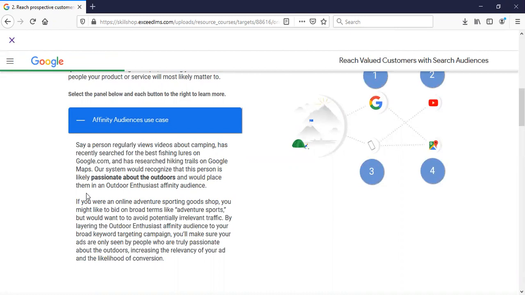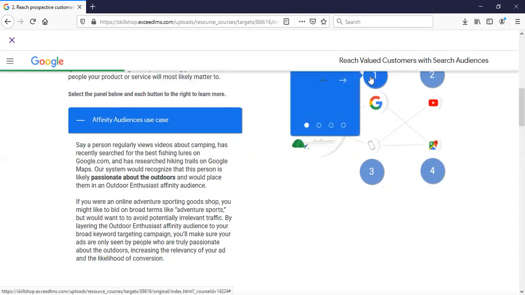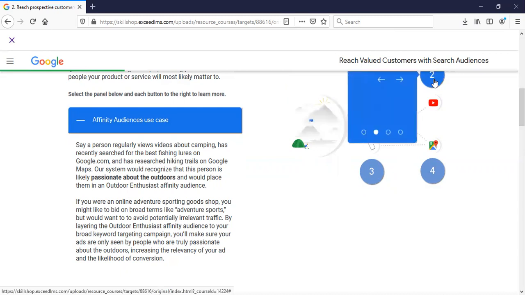enthusiast affinity audience. If you were an online adventure sporting goods shop, you might like to bid on broad terms like adventure sports, but would want to avoid potentially irrelevant traffic. By layering the outdoor enthusiast affinity to your broad keyword targeting campaign, you will make sure your ads are only seen by people who are truly passionate about the outdoors, increasing the relevancy of your ad and the likelihood of conversion.